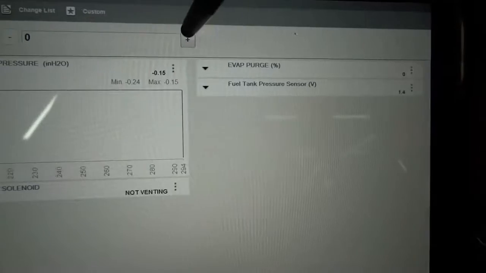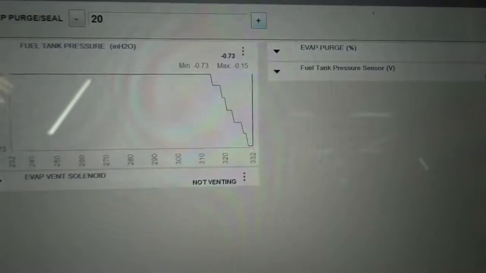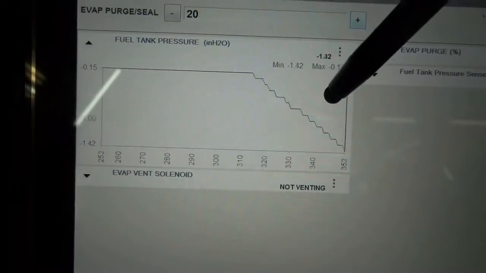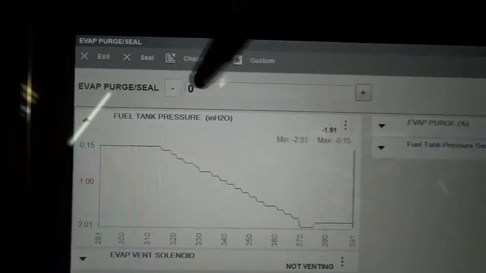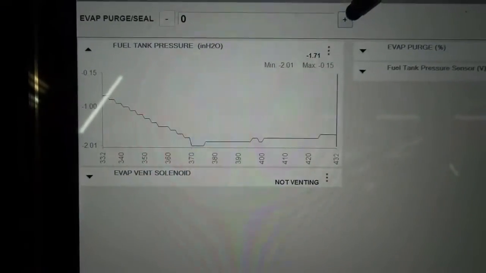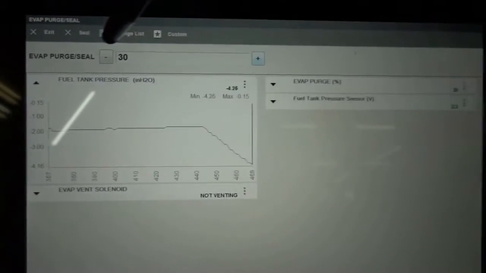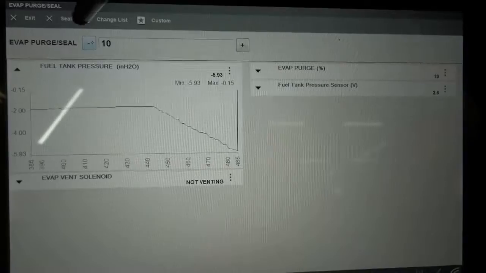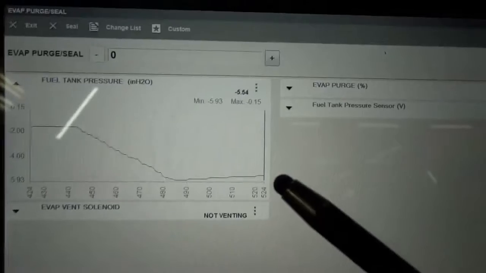Okay. So now let's drop this down again. So now I'm going to increase the percentage of the purge solenoid. So right here, as you can see. Okay, so we're going into a vacuum in the tank. So now let's go down to 0. As you can see, now we're down to 0. And we also have 0 here. Okay, so let's go up to 30%. Okay, so for some reason, it's starting to work fine now.